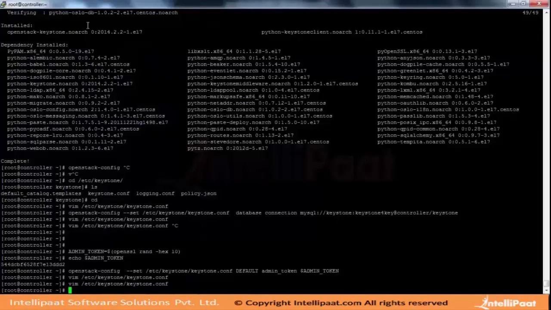The next step is setting verbose to true. You can do this in one shot. Why I am doing it step by step is that we can also manually edit the file. This will help you to control the configuration. That is the reason I have given it this way.